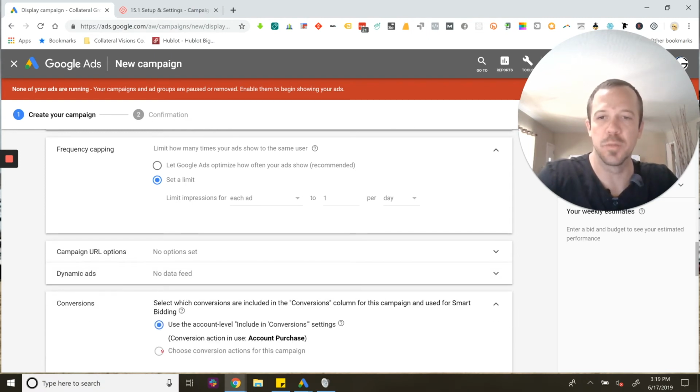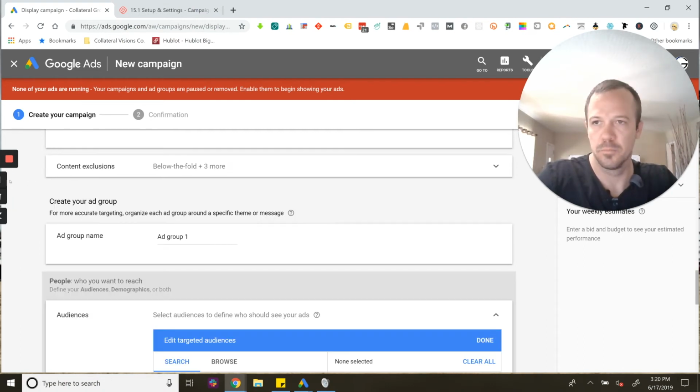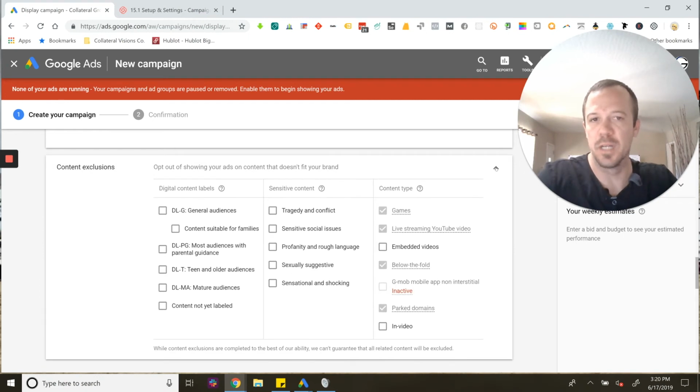Then you have your account level conversion, right? Are we going to choose a specific conversion, or are we going to do the account level conversion, right? I don't have any campaign specific purchase in here right now, so this is going to default to the account level purchase in here. So, and we covered in the previous one some of the content exclusions at the account level. See how they're automatically defaulted within the system here.